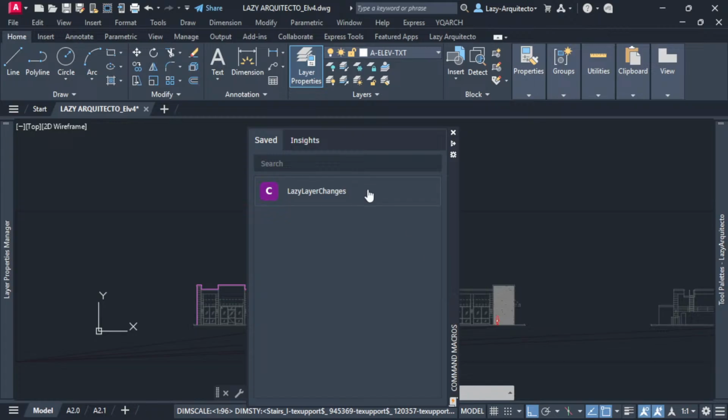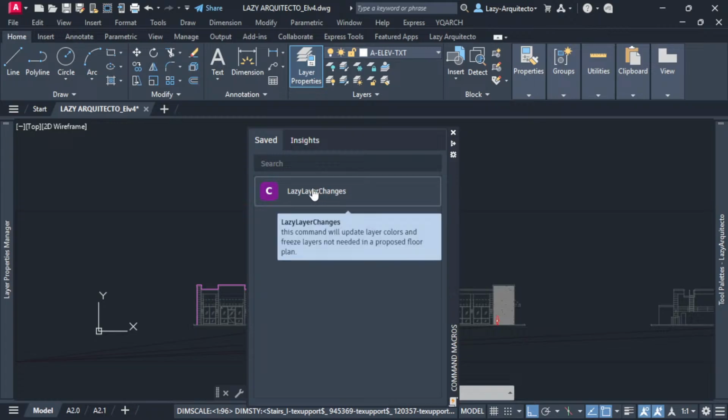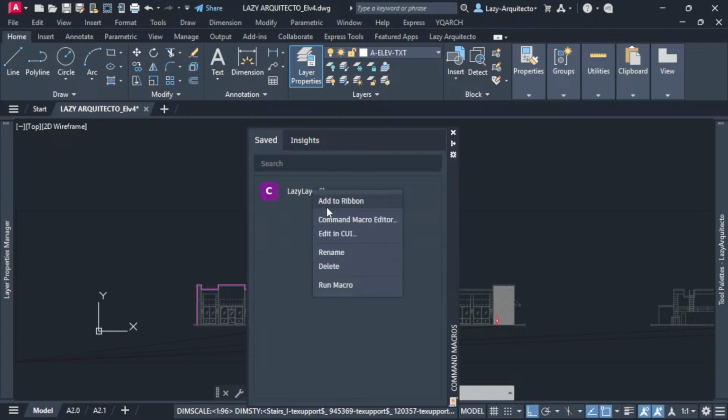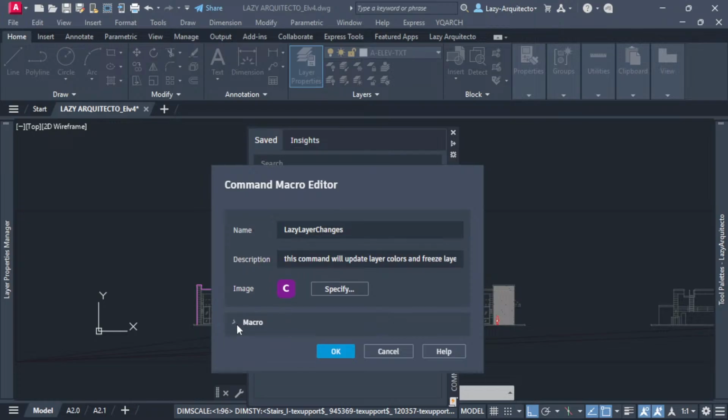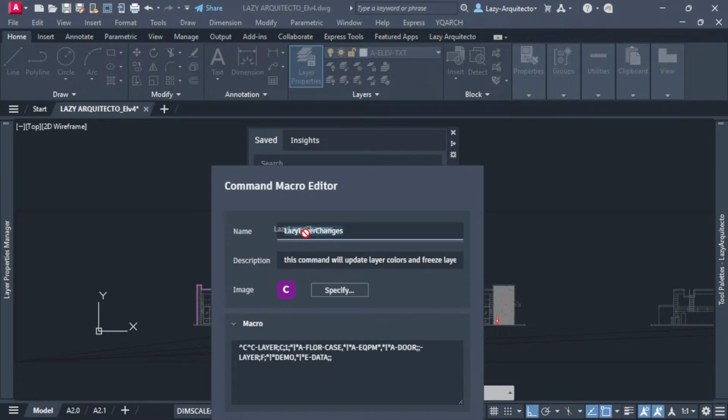Command macros. So again, it's almost new. AutoCAD realized that custom commands or custom macros is very important now for us to automate some tasks, to simplify our life, and now we have our own command macros, which is great. We can of course right click and go to the command macros to modify anything here, name, description, macros.